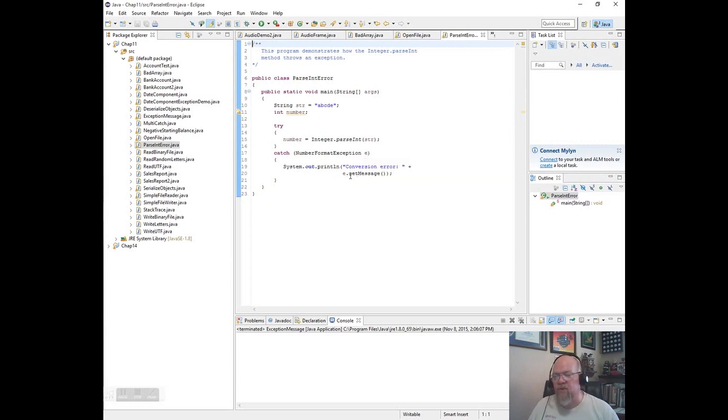So I display "conversion error" and then e.getMessage. Again, if I run this, it comes up and says conversion error for input string ABCDE. The "for input string ABCDE" was a built-in message. It went ahead and captured that particular data from that object, the str object, and displayed it in that message.